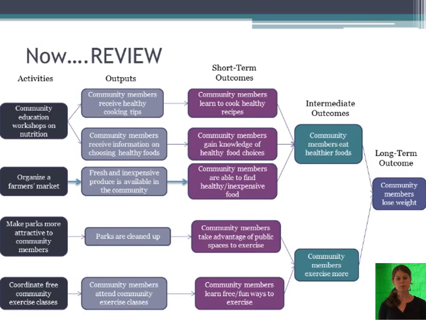When we organize a farmer's market, fresh and inexpensive produce is available in the community, which makes it so that community members are able to find healthy and inexpensive foods. Now, when you put these three together, community members learning how to cook healthy recipes, community members gaining knowledge of healthy food choices, and community members able to find healthy and inexpensive food, community members are then able to eat healthier foods. And that's halfway to our long-term outcome of community members losing weight.